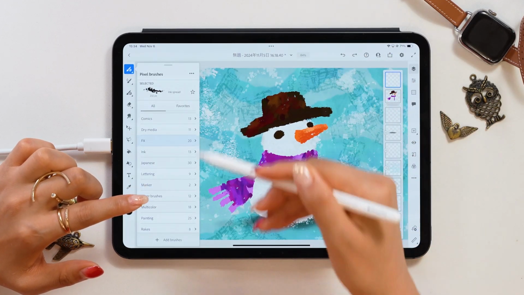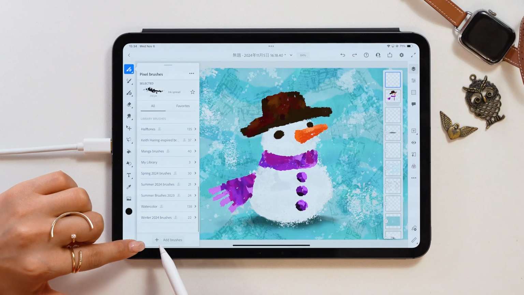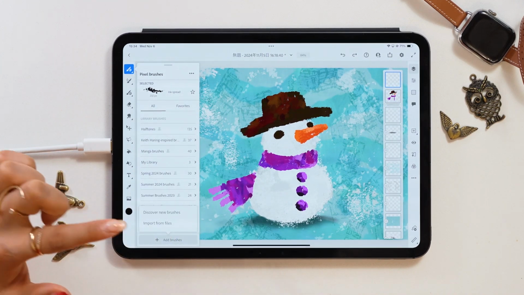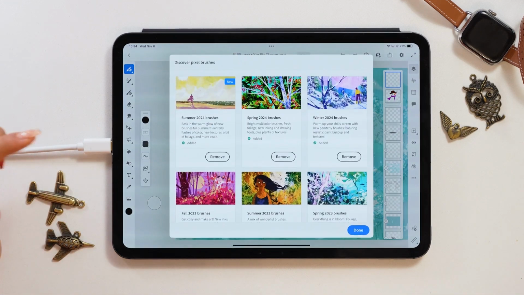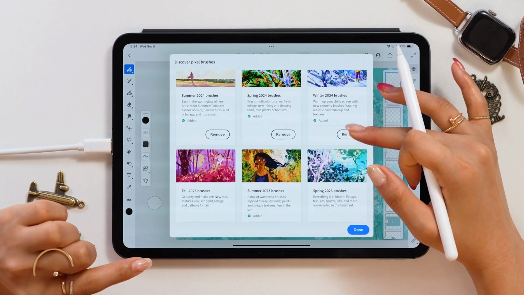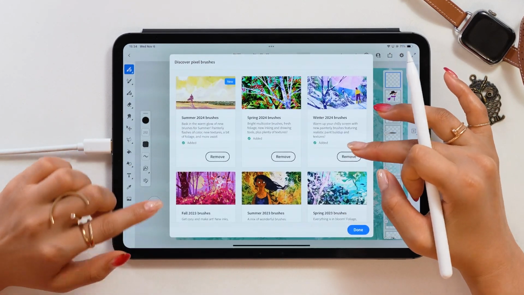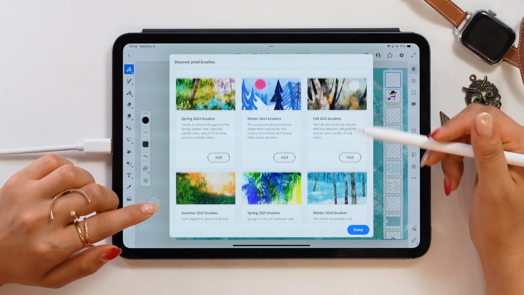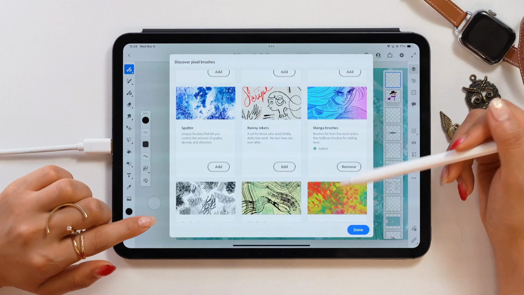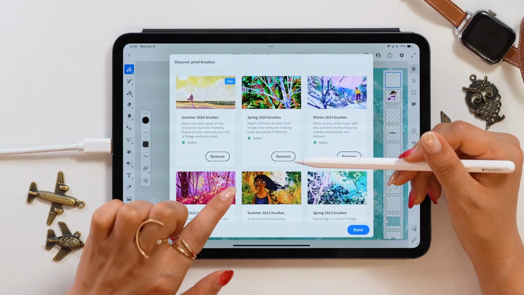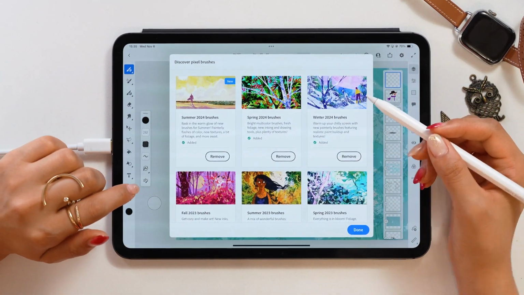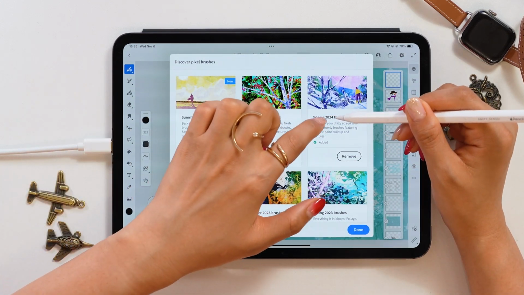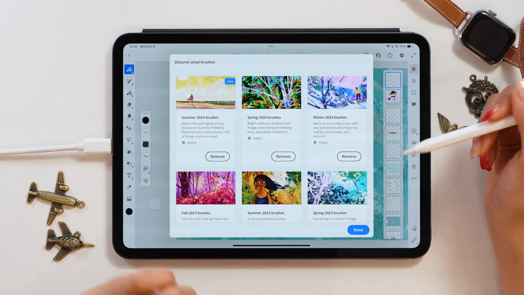So today, I'm going to show you how to draw a snowman using some of the many more unlocked brushes. Tap on Add Brush at the very bottom. When you select Discover New Brushes, you'll see a list of brush packs that aren't preloaded. These packs were also available in Premium, but now it's quite amazing that they're all free. When you tap Add, it'll be added to your brush library. Let's use the Winter 2024 brushes today to draw our snowman illustrations.